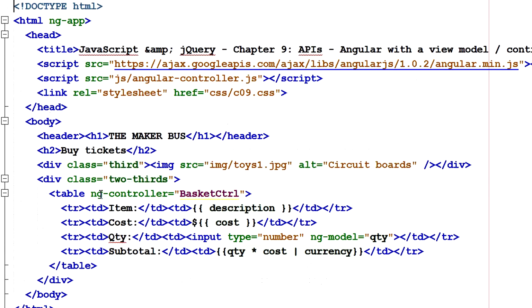Angular controller. So here we have ng-controller basket control. And from basket control, we're going to get the description, cost, and we're going to do some math in here. Quantity times cost, and format it as currency. And ng-model quantity. So let's take a look, where is the controller? Oh, here we go. Angular controller JS.